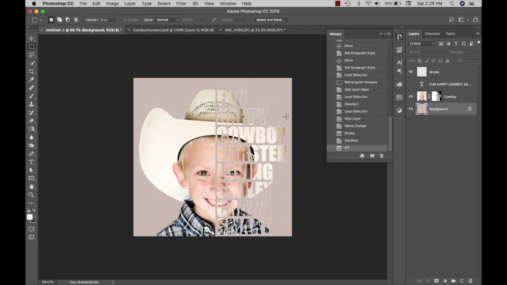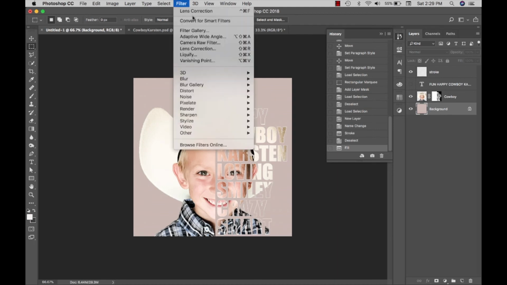So the next thing we're going to do, and one of the last things that we're going to do, is we're going to add a little effect to this. We're going to do that vignette that we did in another video, except this is a different way of doing it, and this one's way easier. So let's choose the background layer. We're already on that, and go up to the Filter menu, and then go down to Lens Correction. Lens Correction. There you go.